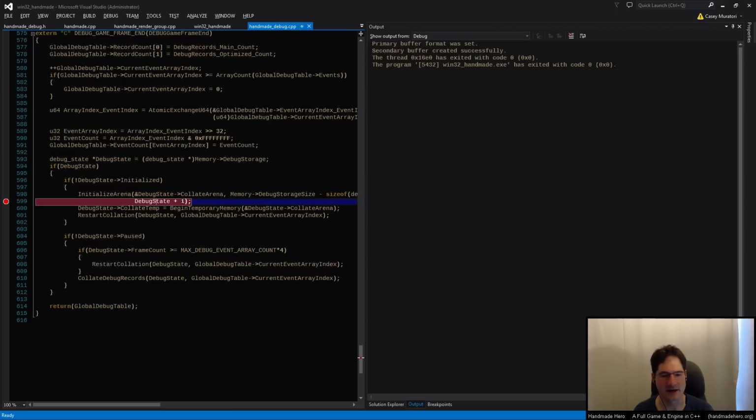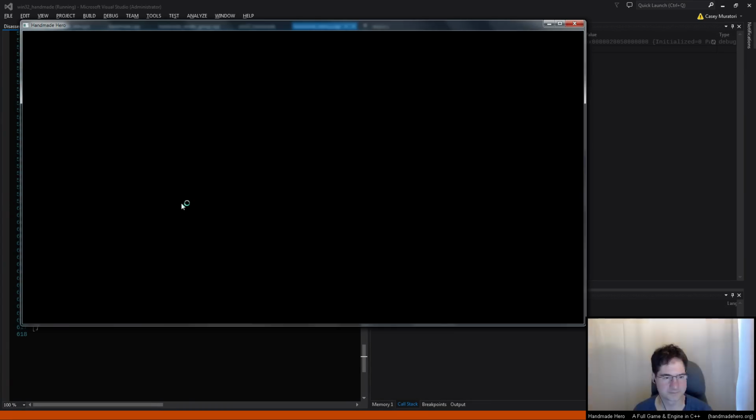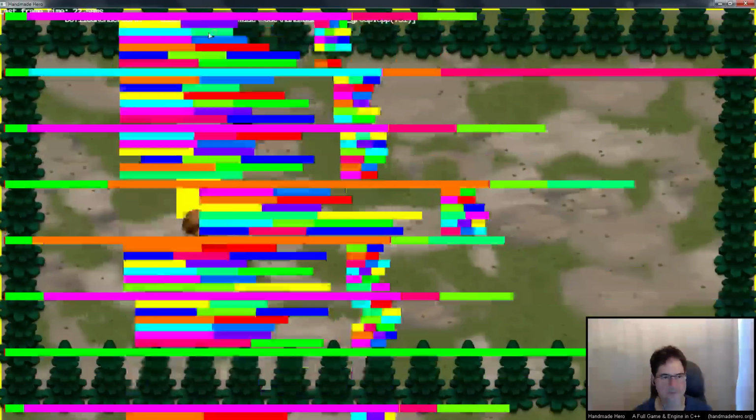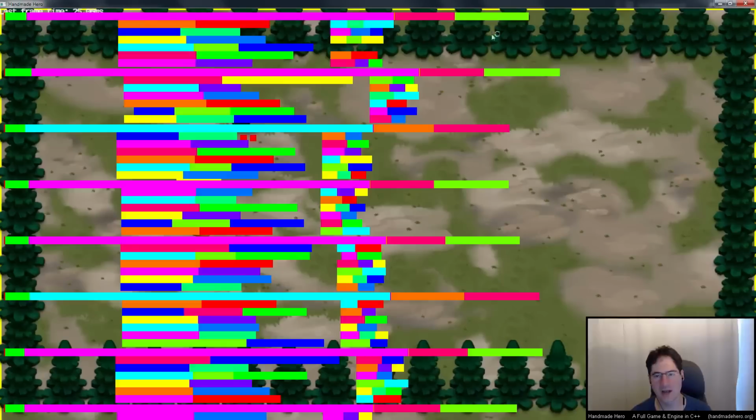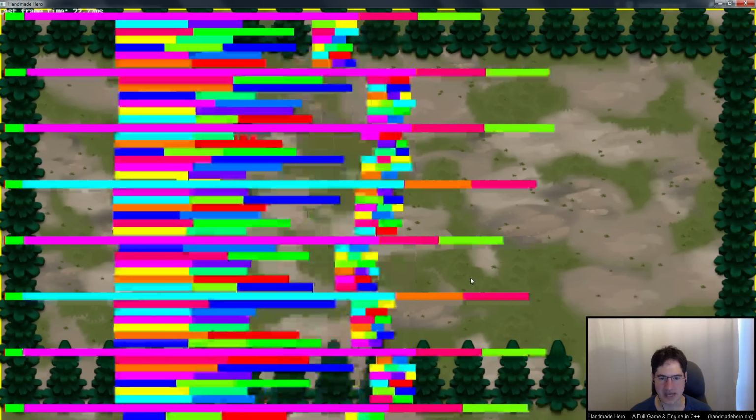Let's try that again. Oh, hey, guess what? It turns out that now we don't take very much time to do the collation either. How surprising. So now it makes a lot more sense why we were seeing that. It's because it was redoing the whole thing every time. So now our collation's not too bad, and that's pretty great.